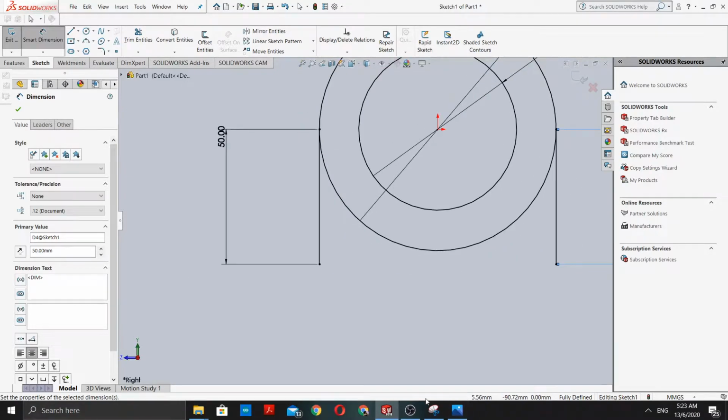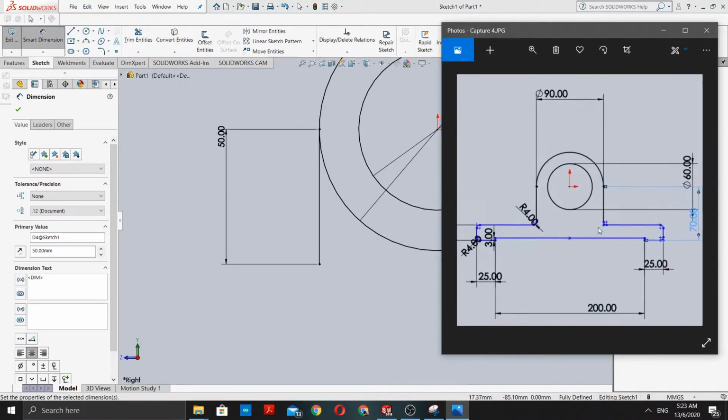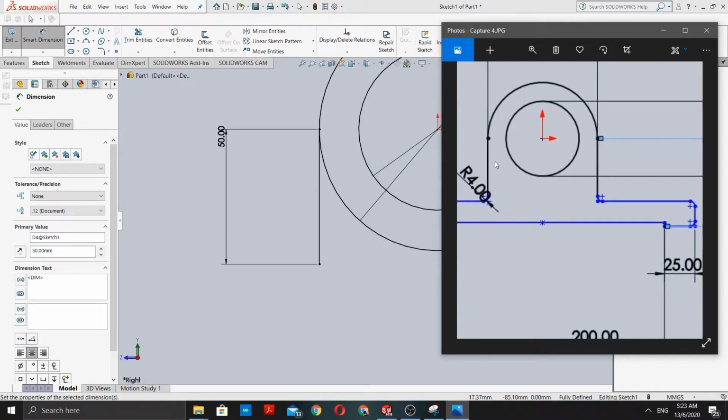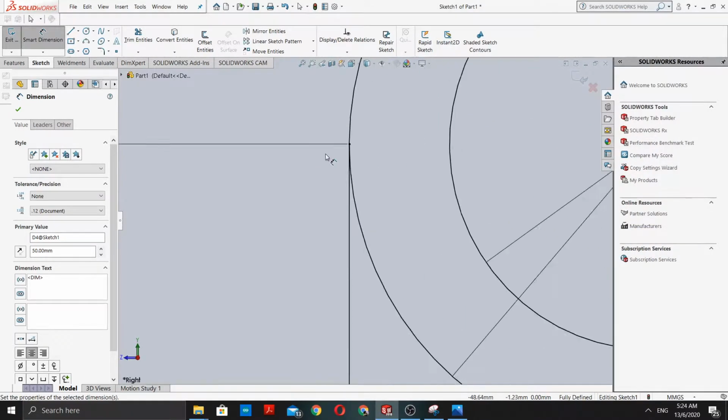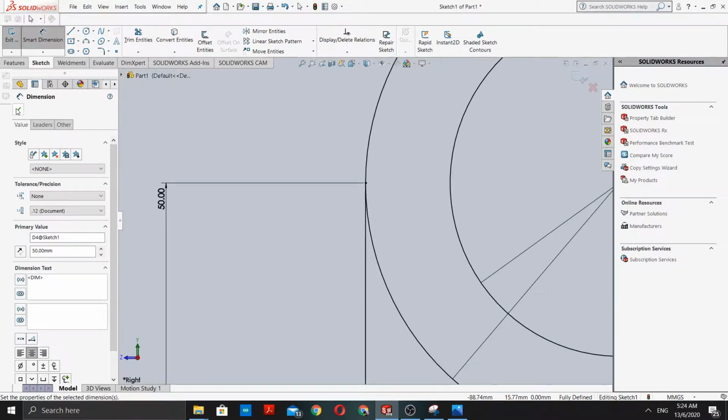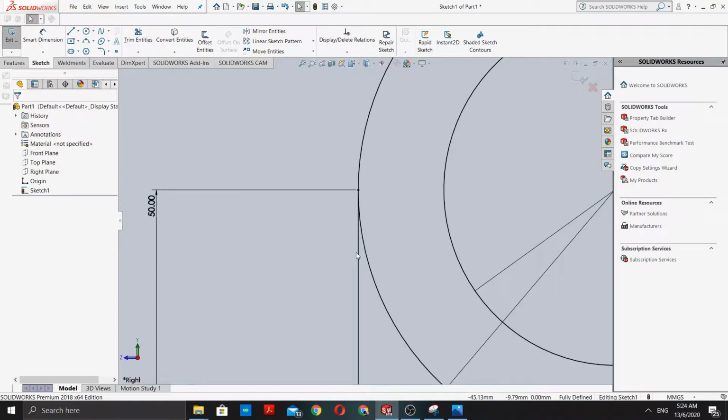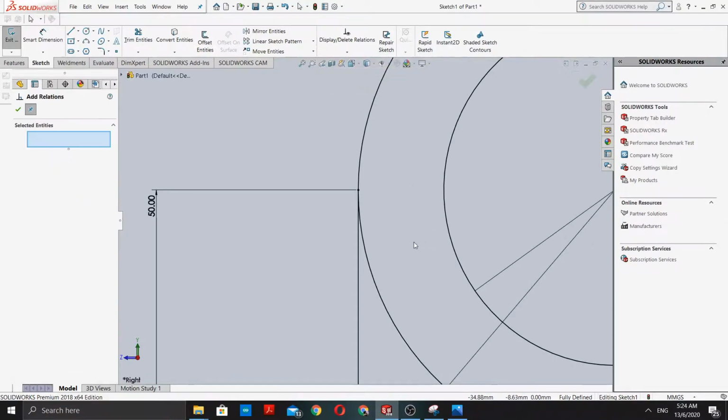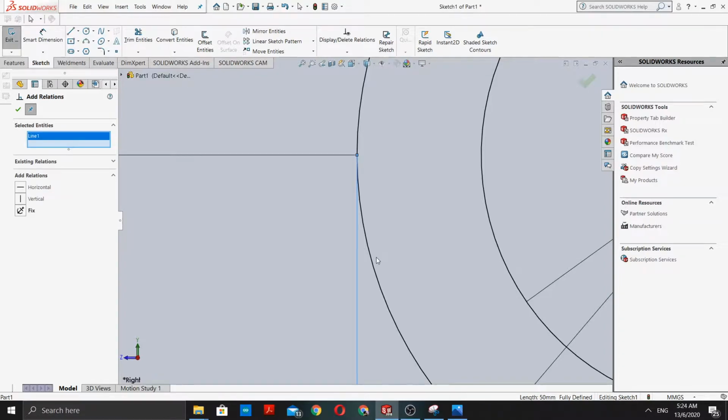As you can see in the sketch that is provided, it feels like this circle is a part of this line, or this line is coincident to the circles. So we have to make a relation here. Go to Add Relation, select this line and the circle, and make them tangent.